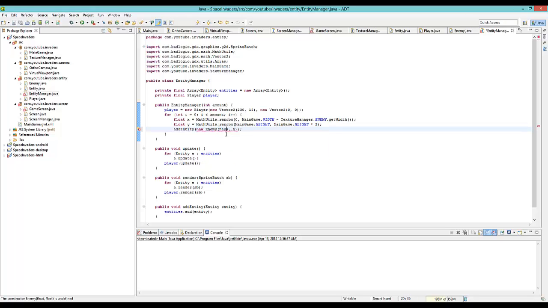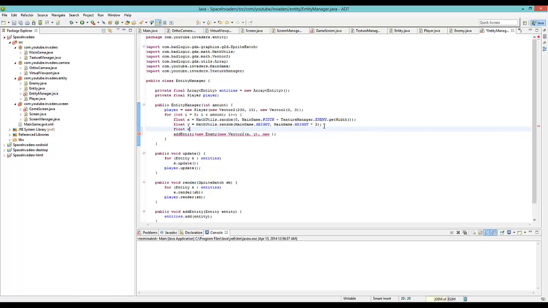Whoops, that's right. New Vector2, x comma y, and then we want the direction. The speed we can actually do random as well, so we'll do float speed equals MathUtils.random. We'll do 2 as the minimum, and 5 as the maximum speed, so it's going to be somewhere in between there. So we're going to do new Vector2. We don't want them moving left and right, so we're going to put 0 for the x value. Now for the y value, we want them to move down.